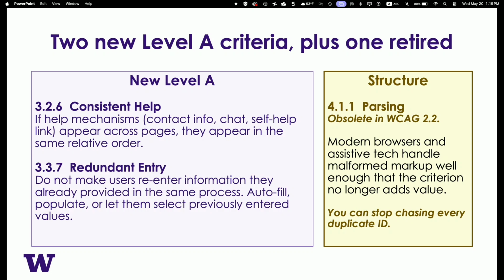On a different page. Redundant entry: if you have people enter information as they go in, making them re-enter that information over and over in the same context, application or survey presents a difficulty. It adds some barriers. So allow autofill to populate, or have them select from a drop-down something that they already entered.